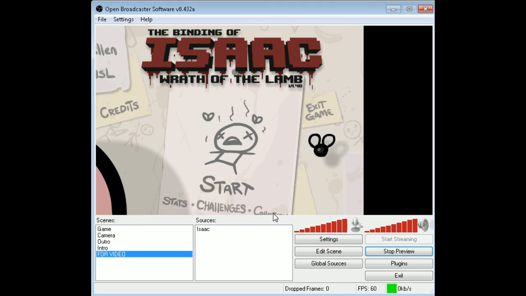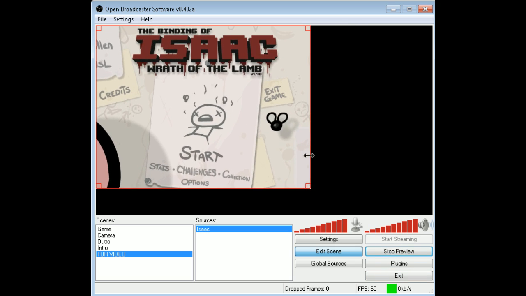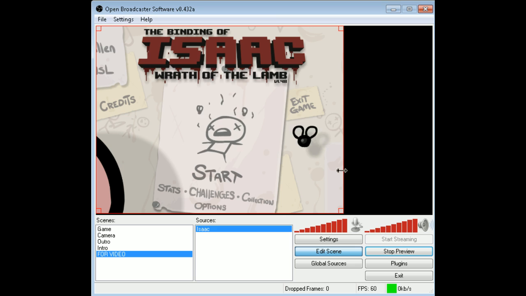So, it's going to kind of sort of cut everything off. You notice this isn't exactly cutting off the word collection down here. It's a little bit screwy right off the bat. If you hit edit scene within OBS, it also brings up a preview here, and you'll see the red lines show up. So there it is, there's my Isaac window in its glory.